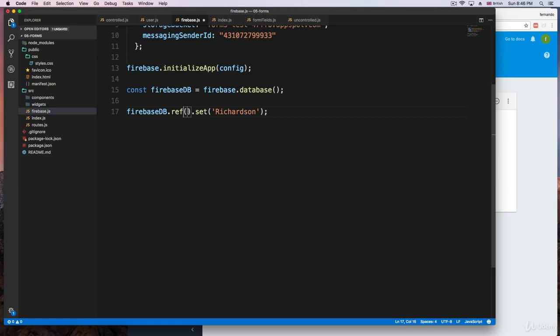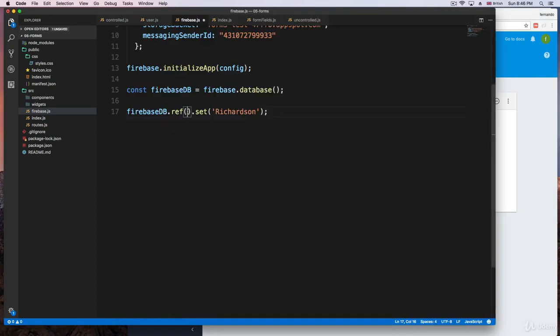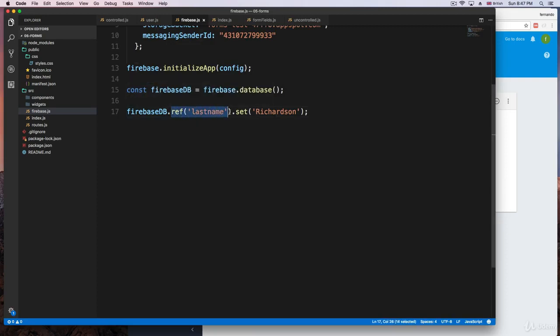So now this ref, I can use it to point to the value I want to change, the key I want to change. In this case, we want to change the one that says last name. So I'm going to make a reference to last name. I'm going to save it. It's going to run the script right here. And then, of course, we're going to be updating last name to Richardson. So it's going to go with that reference, point to this one, and just change the value of this one. All right. So ref, it's really, really important for us.